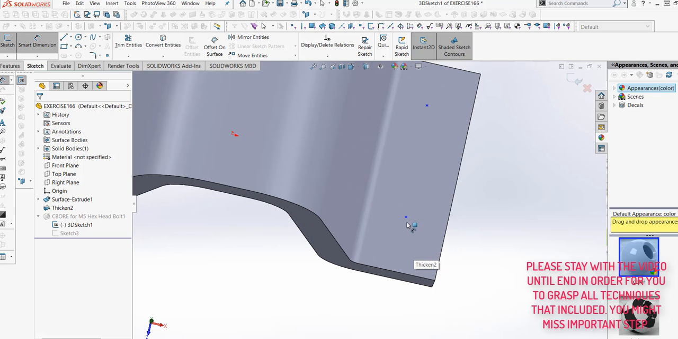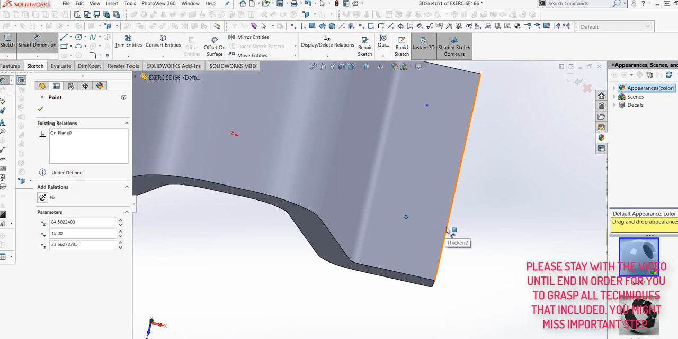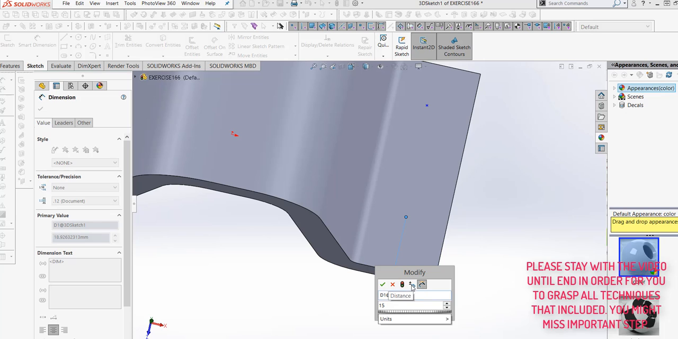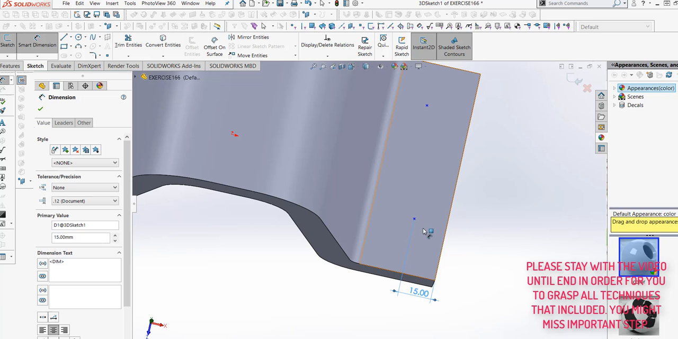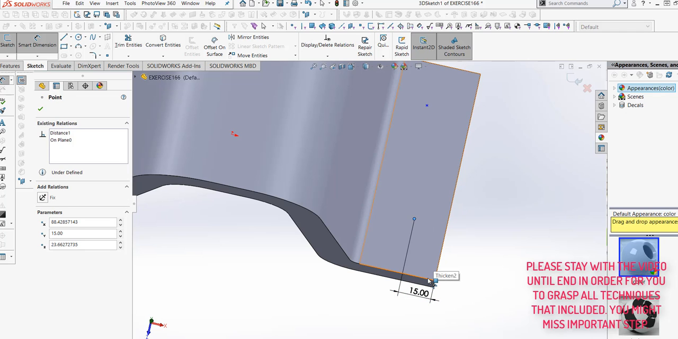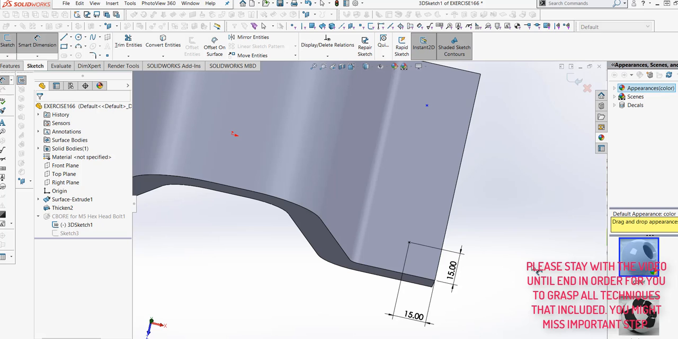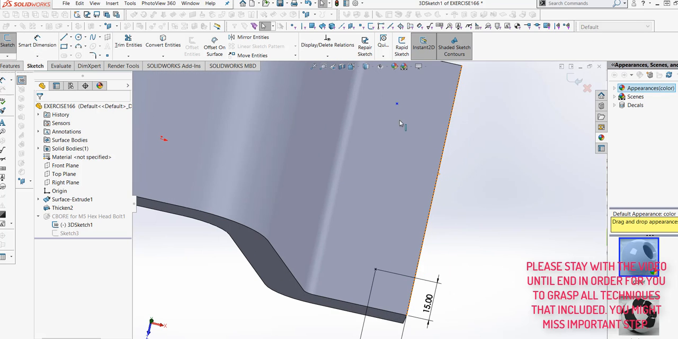Maybe just measure it as 15. And this one is 15. Regenerate. Okay. Let's get out of the smart dimension.